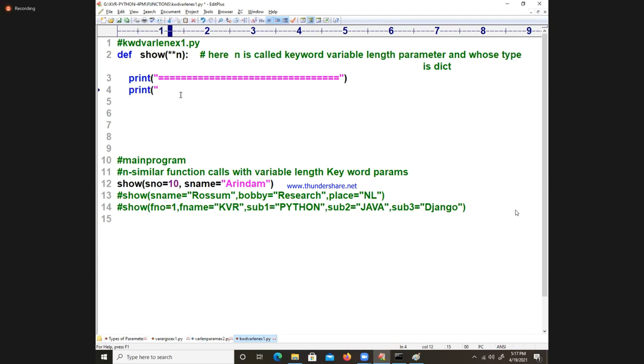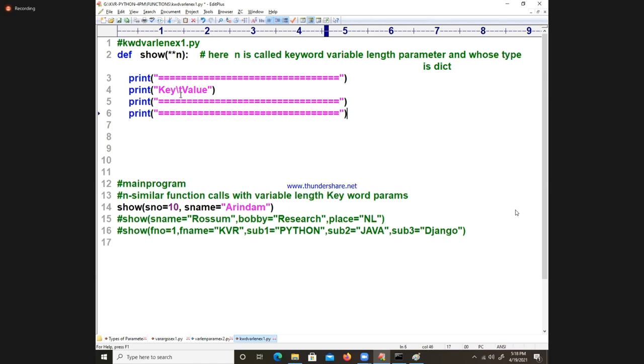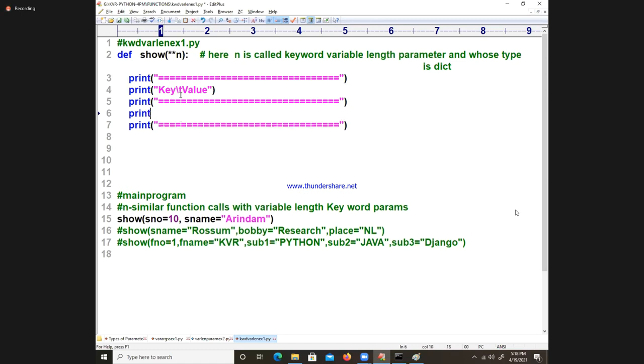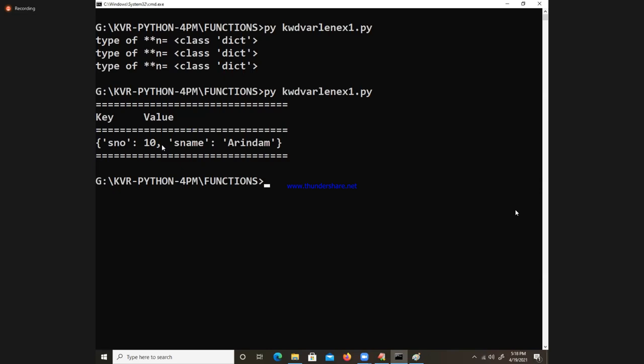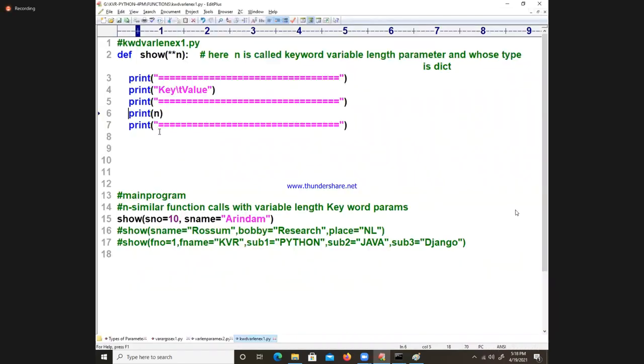So I am taking key, tab, and value. Now you may ask, what will I print, sir? Print n, sir. What will happen? n is going to print all the values: number is equal to, name is equal to. It is nothing but a normal dict object, printed in raw format. I want to print with a well formatted output, sir. So how do you print?